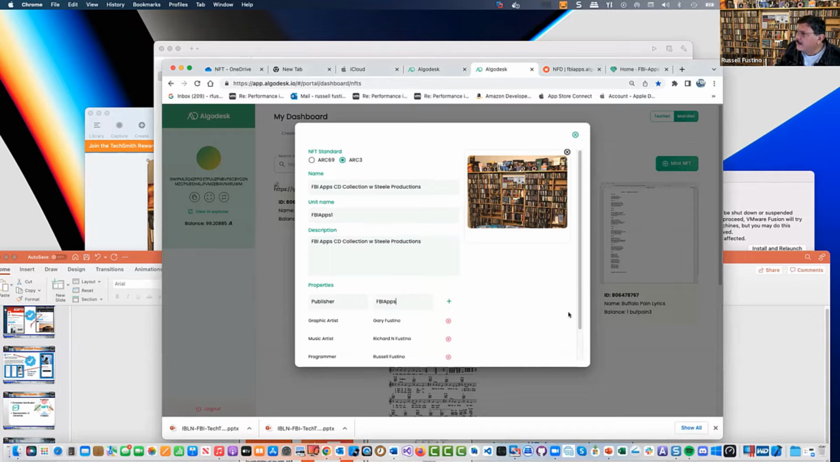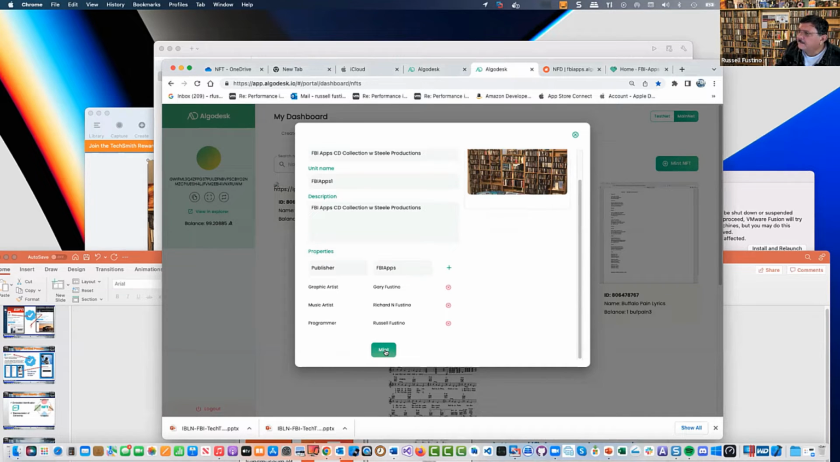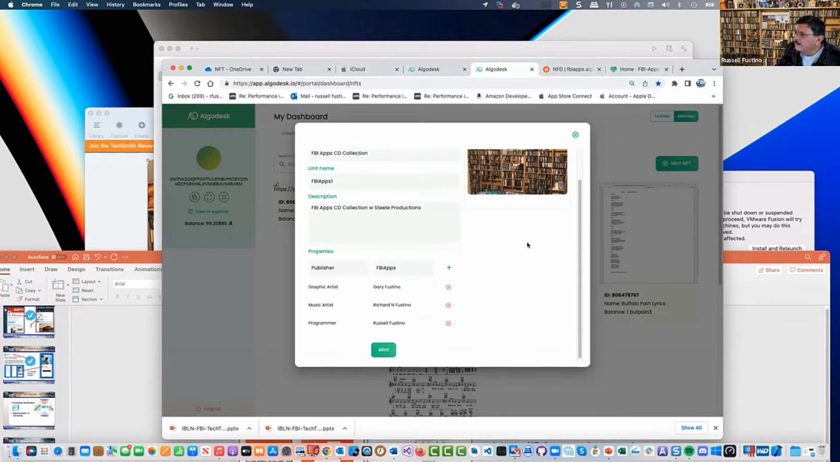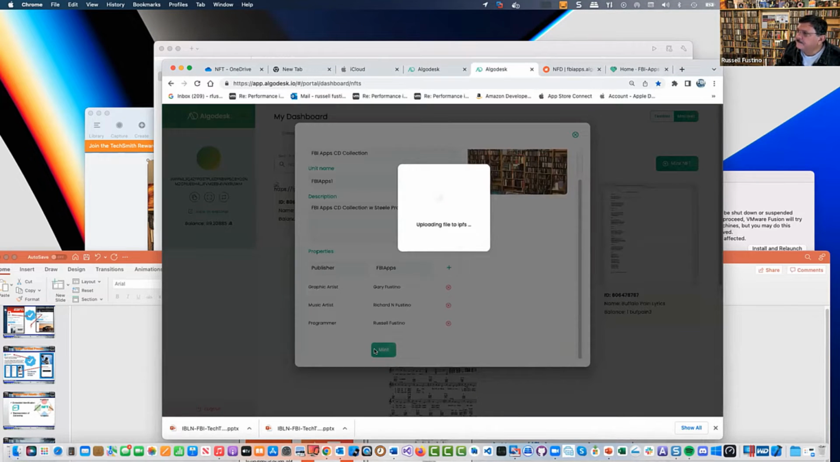And let's go ahead and create this. Mint it. And it cannot exceed 32 characters on the name. So we'll just go to the collection like that. Okay, now I'll mint that. All right, so now I've got to go over to my Algo wallet, which should be giving me a notification to sign.